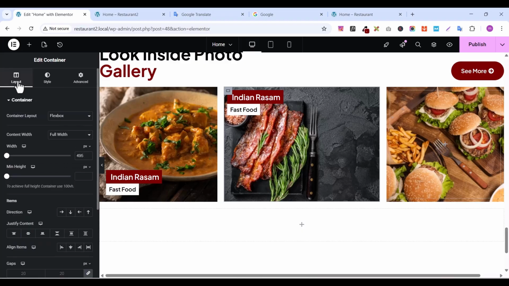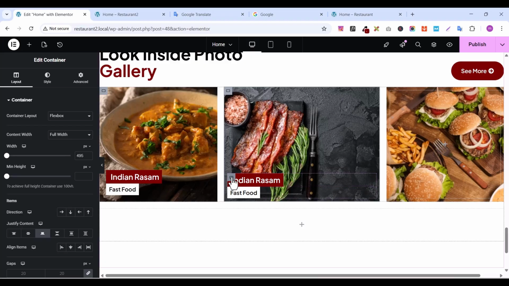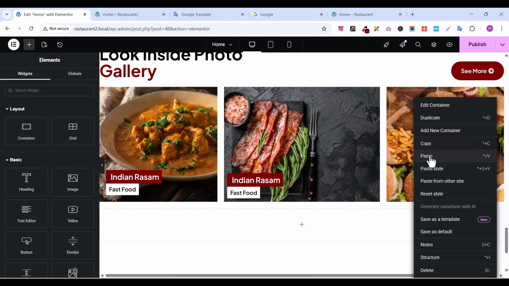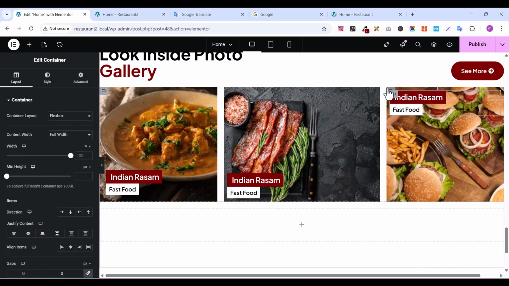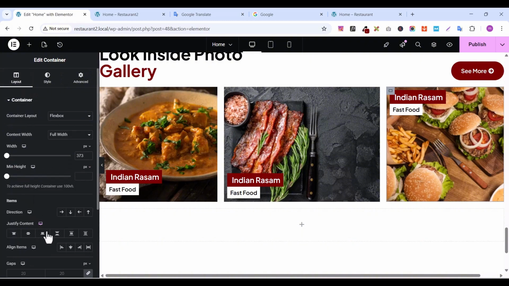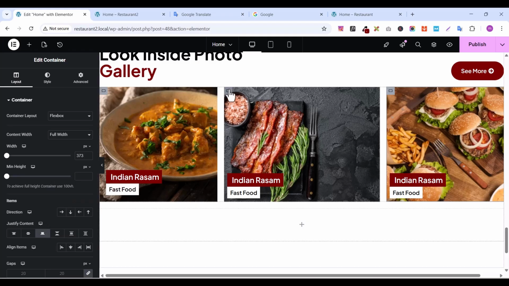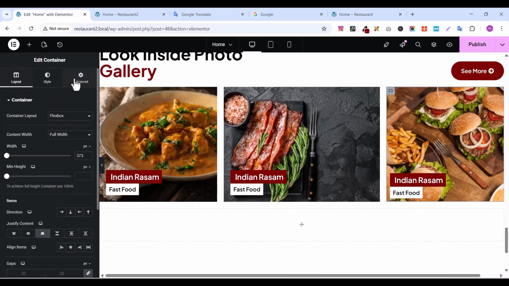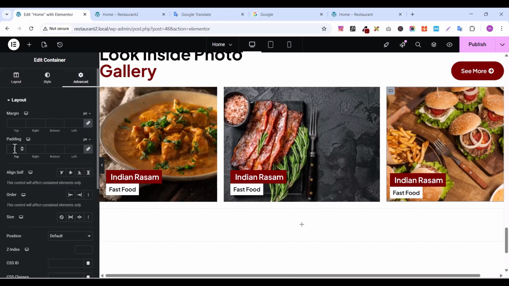container, go to layout, on justify content, select this. I will do the same thing too, copy it, paste it here like this, select the container here, go to layout, on justify content, click on this, select the container here again, go to advanced, give it a padding of 20, select this one too, give it a padding of 20 by going to advanced and publish this.